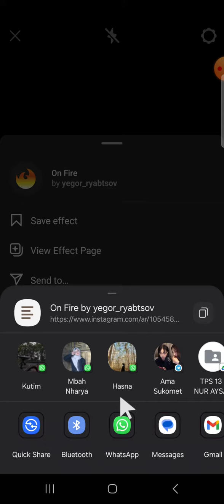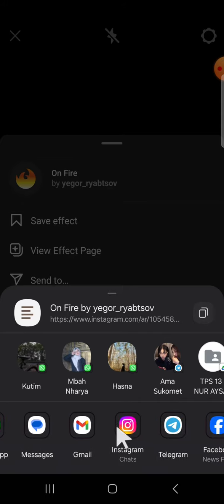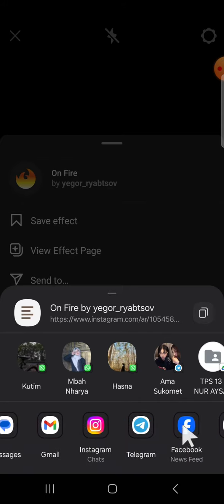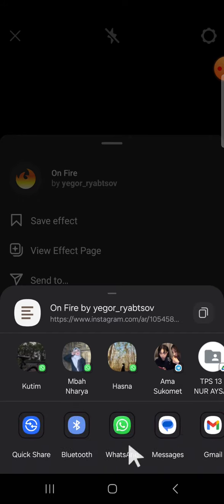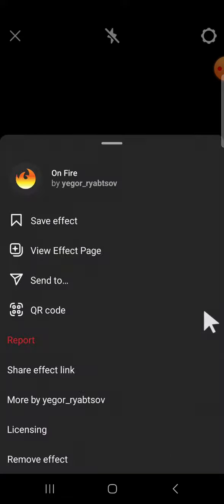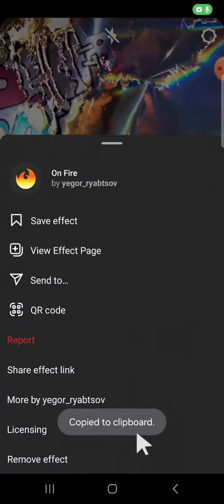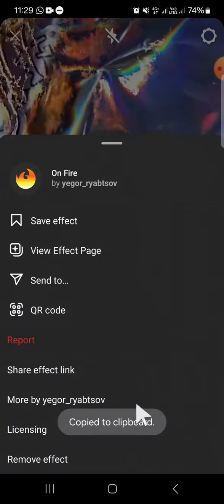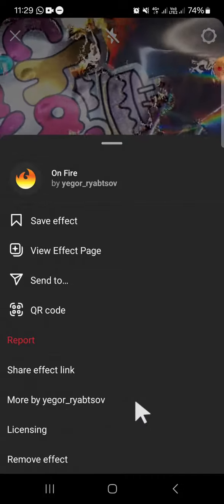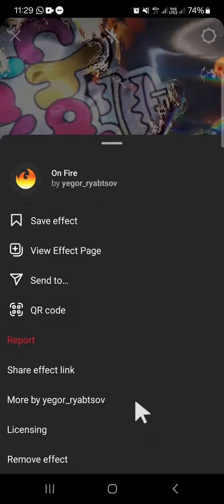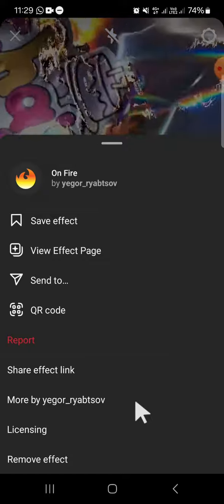You can share it to WhatsApp and Telegram, Facebook. It's up to you, and you can select one of them, or you can also copy the link right here. Okay, and now the link has been copied to the clipboard, and we will be able to share this link to WhatsApp, Telegram, or so on.